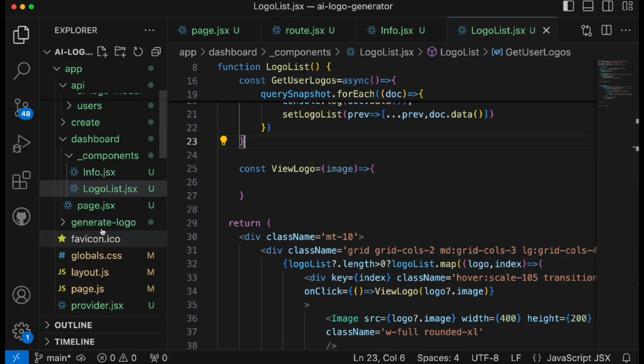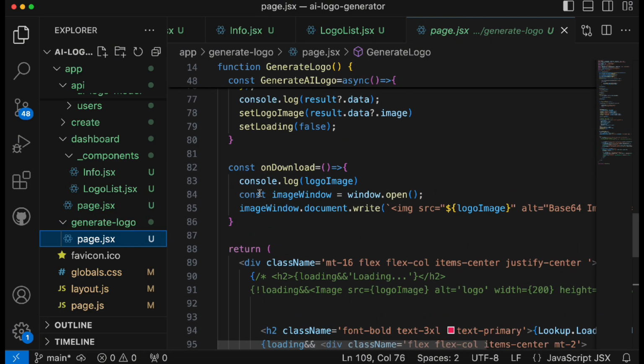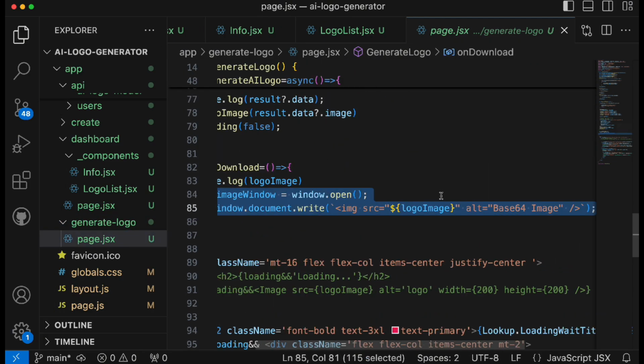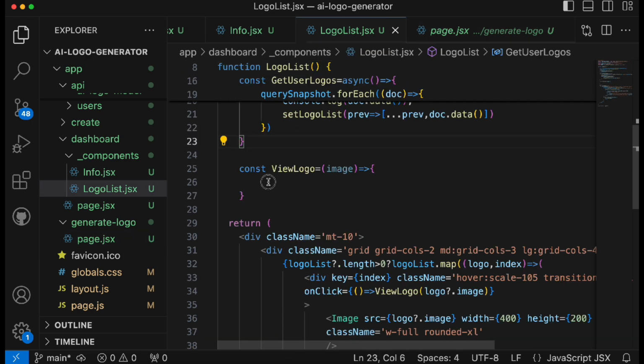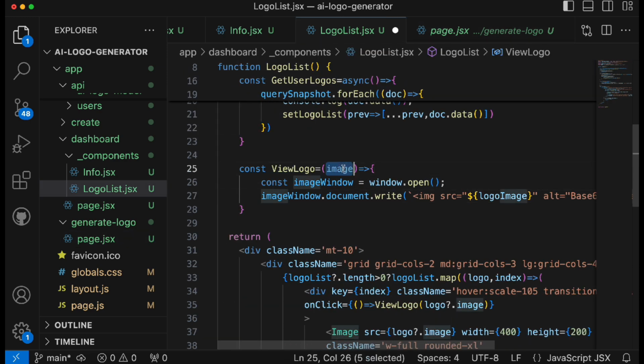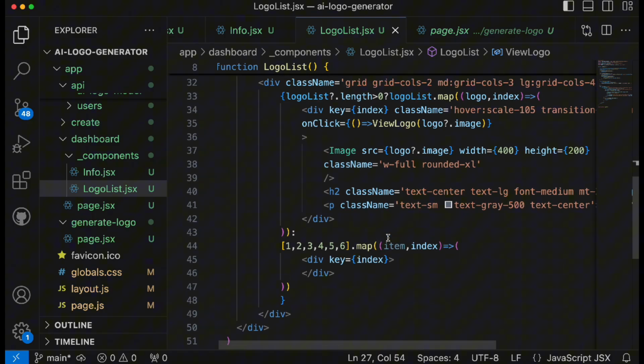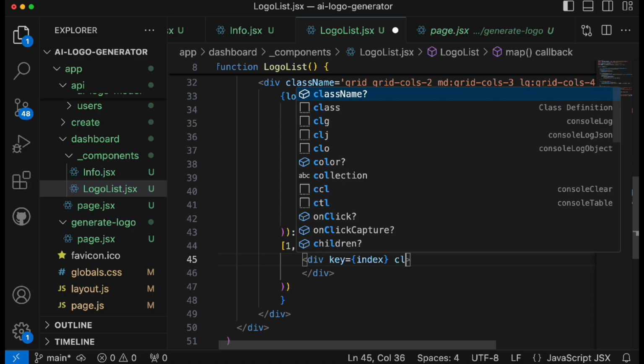Now from the generate logo, I already have this view option, so I will just copy this one, and then inside the logo list we'll paste it here, and this is the image that I'm going to pass. That's all, and I think we are pretty much done. So over here, the last thing, we need to show the skeleton effect.